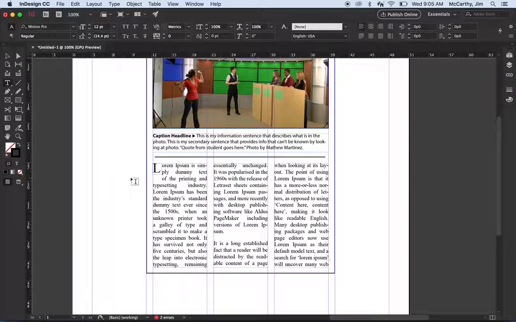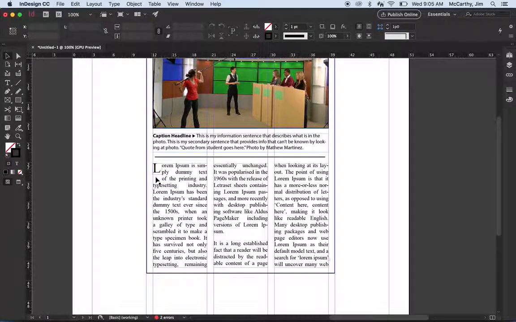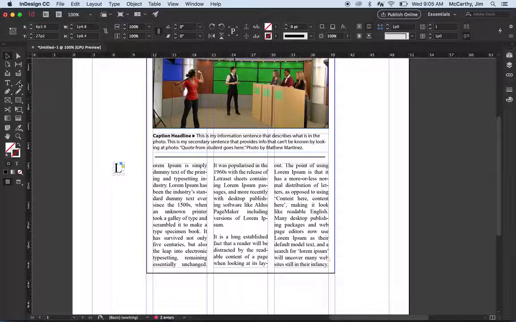You probably notice this big L here. This big L is known as a drop cap. If you've ever paid attention to newspaper articles, you've seen these drop caps. They're an ornament in a way. It's a design element that signifies the beginning of an article. So I'm going to ask you to produce that, and this is how you do it. I'm going to pull this out.